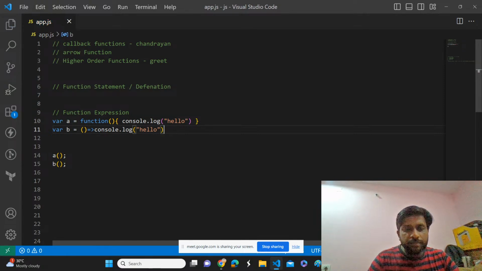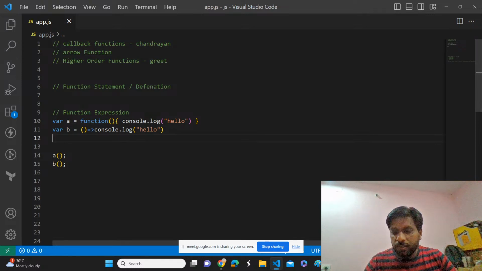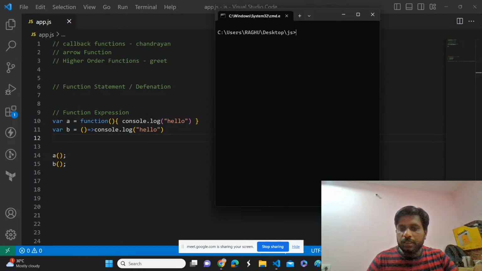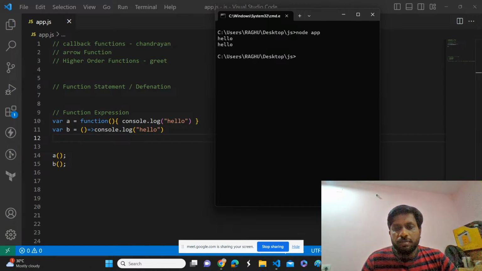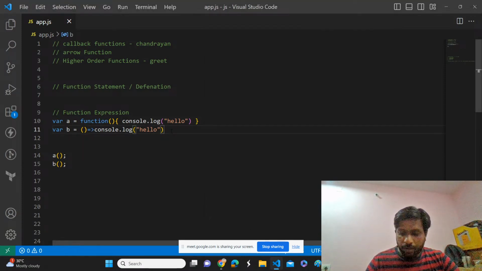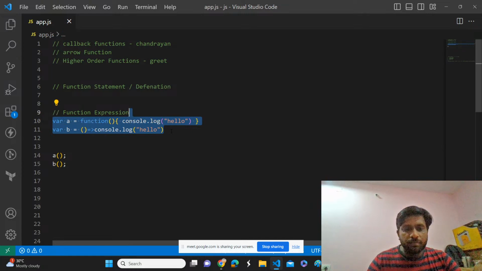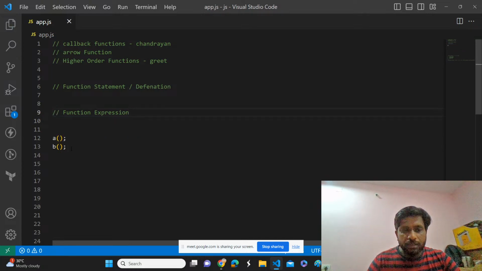How many statements are there? One statement only. Observe carefully, it looks similar or not? Yes or no? Okay, I will give you one more good example for arrow functions, then we can jump back to our topic.